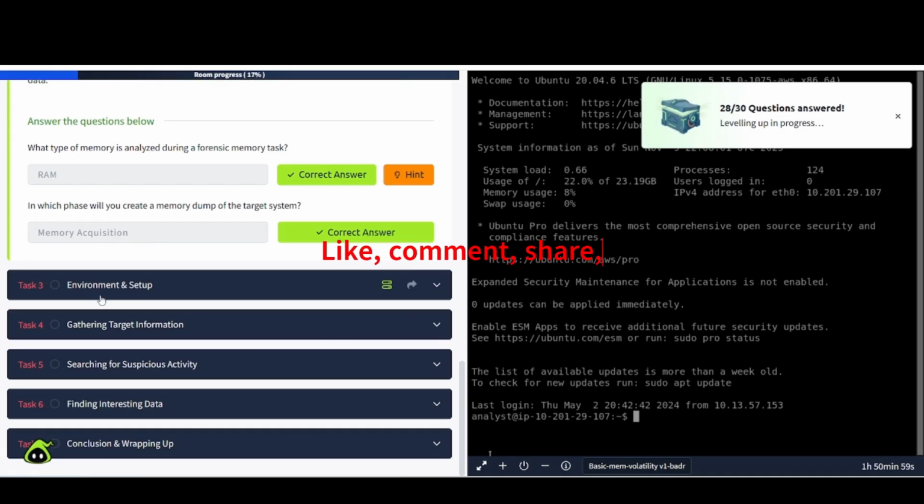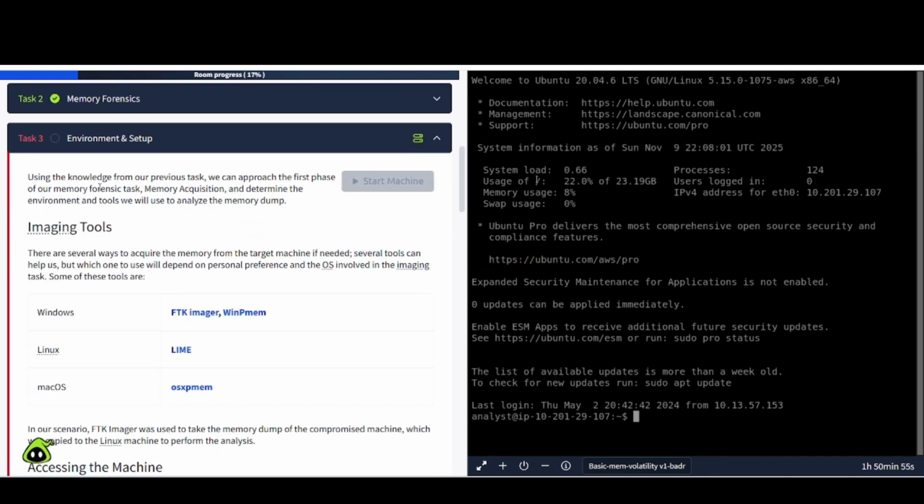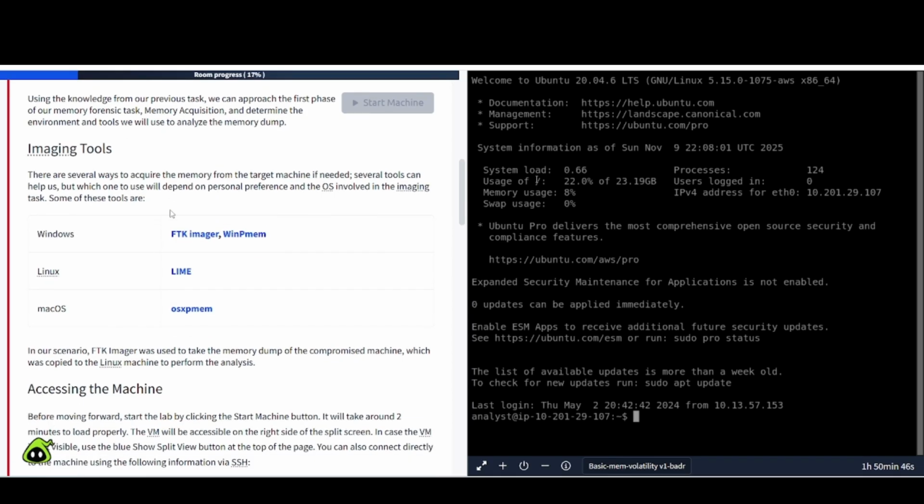All right, task number 3, environment and setup. I've already clicked the button here to start the machine, as you can see there. Using knowledge from our previous task, we can approach the first phase of our memory forensic task, memory acquisition, and determine the environment and tools we will use to analyze the memory dump. Imaging tools. There are several ways to acquire the memory from the target machine if needed. Several tools can help us, but which one to use will depend on personal preference and the operating system involved in the imaging task.